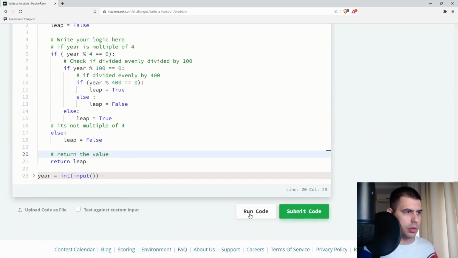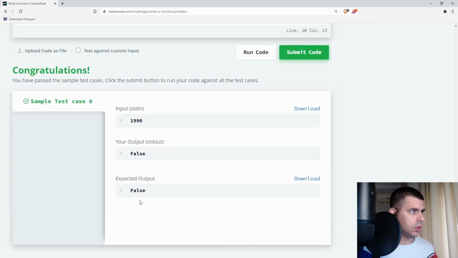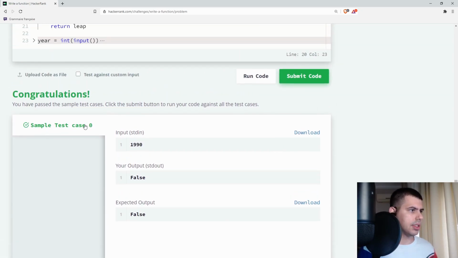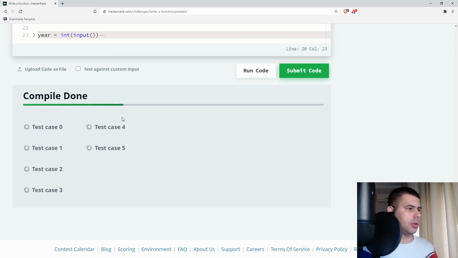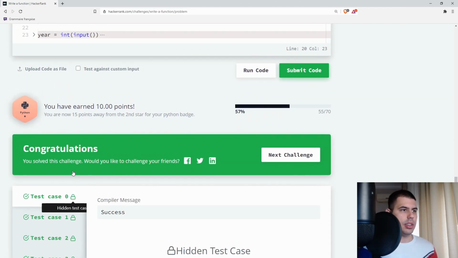So let's run the code. It passed the sample test case, and if we submit the code, it passed all the test cases. So that was it.